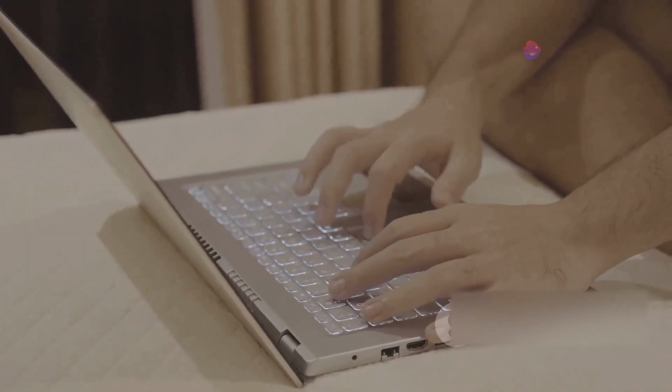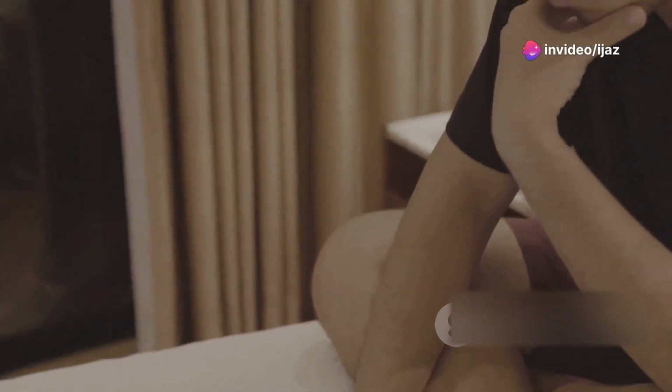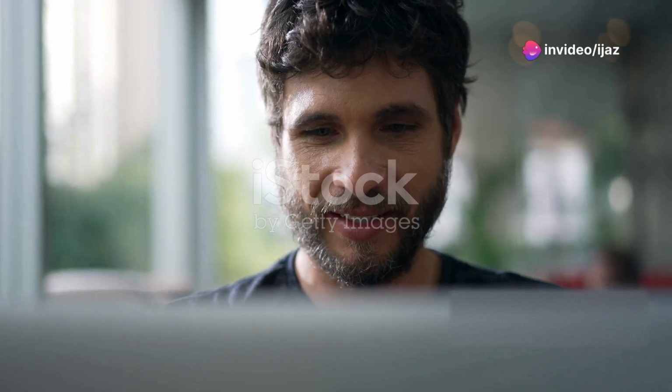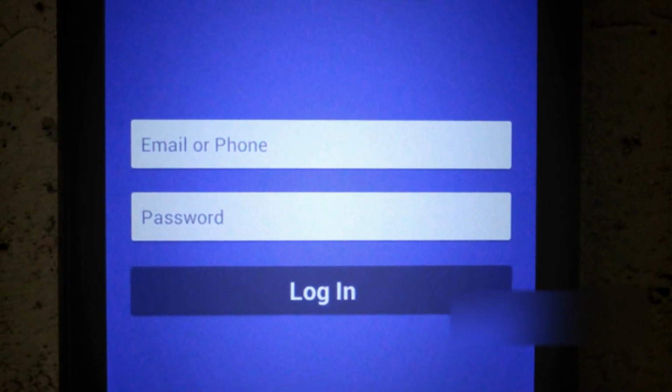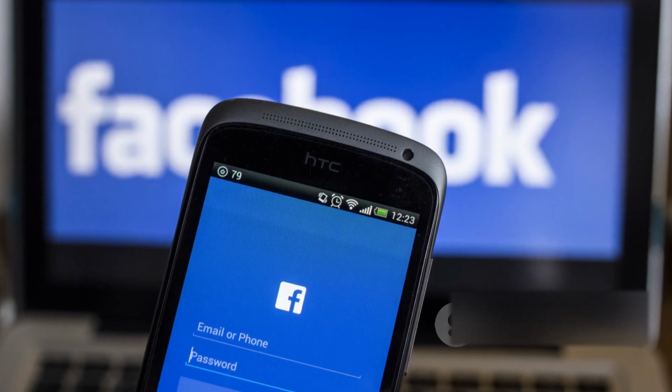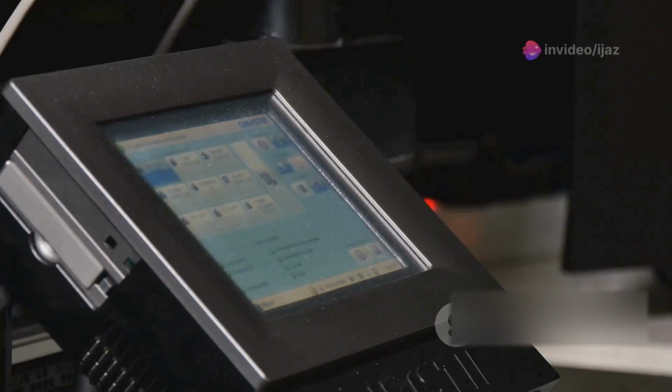Now that we understand the common causes, let's walk through a simple guide to fix the Facebook session expired issue. Don't worry, it's easier than you think. First, try the simplest solution. Log back into your Facebook account using your email address or phone number and password. This usually does the trick.